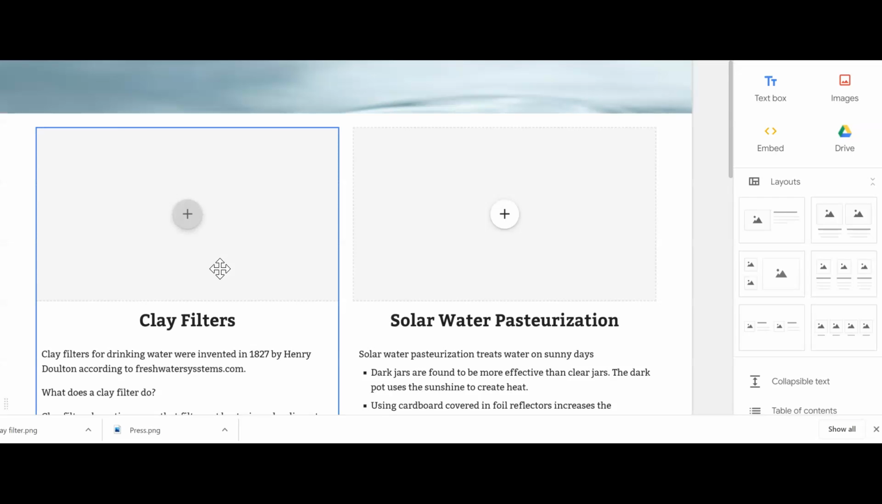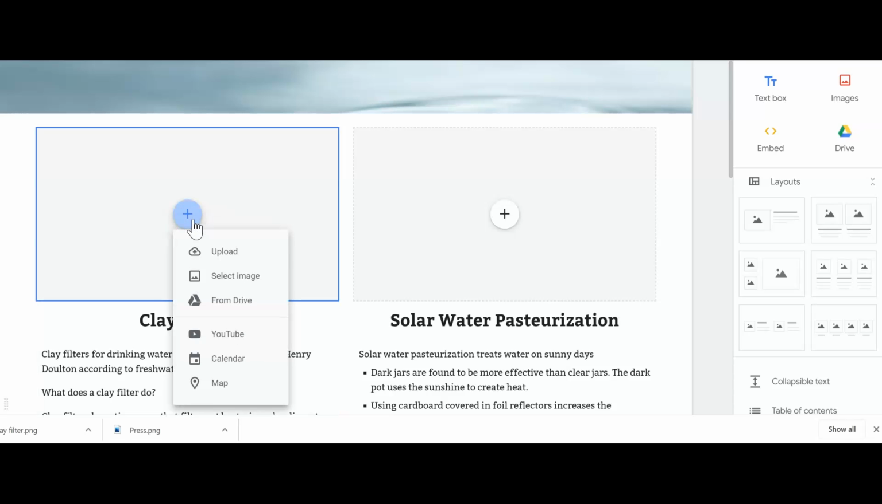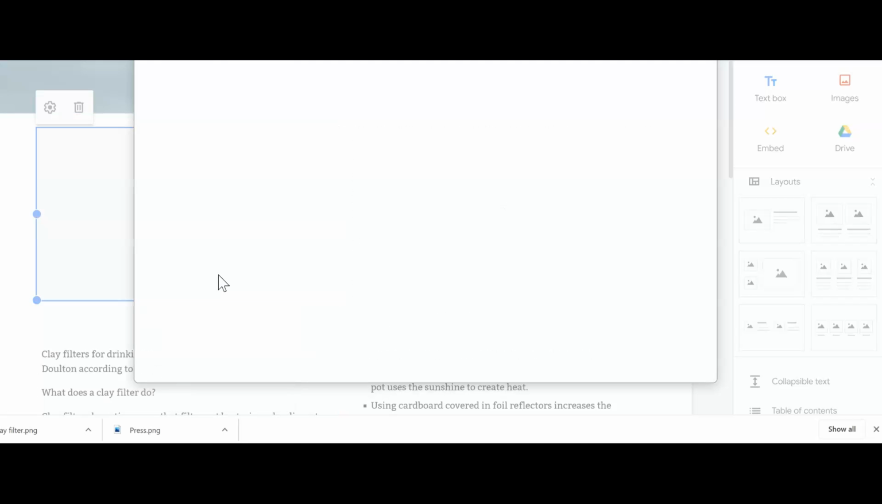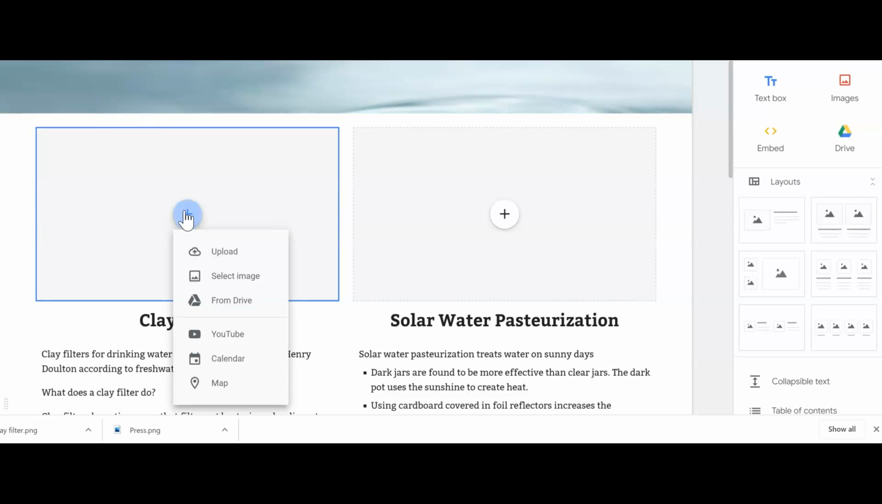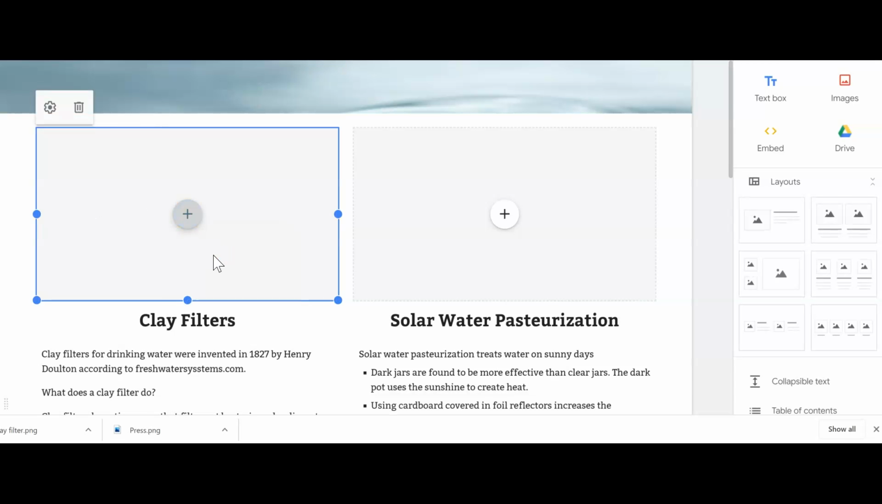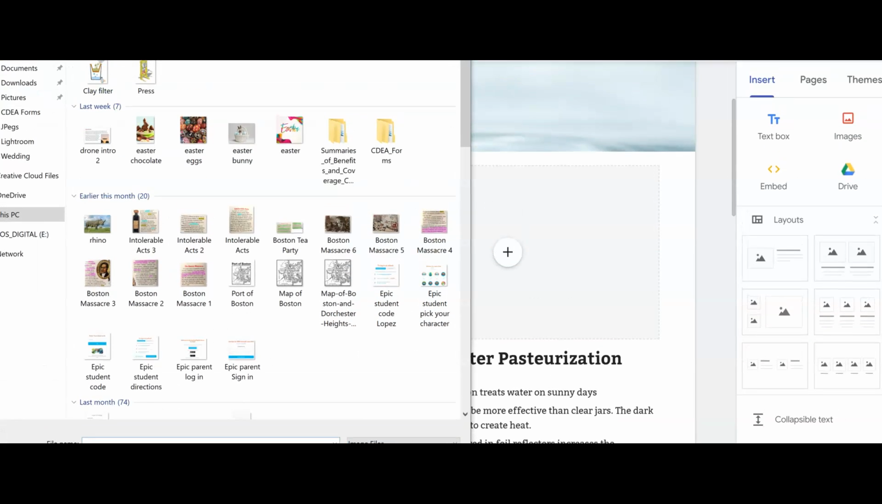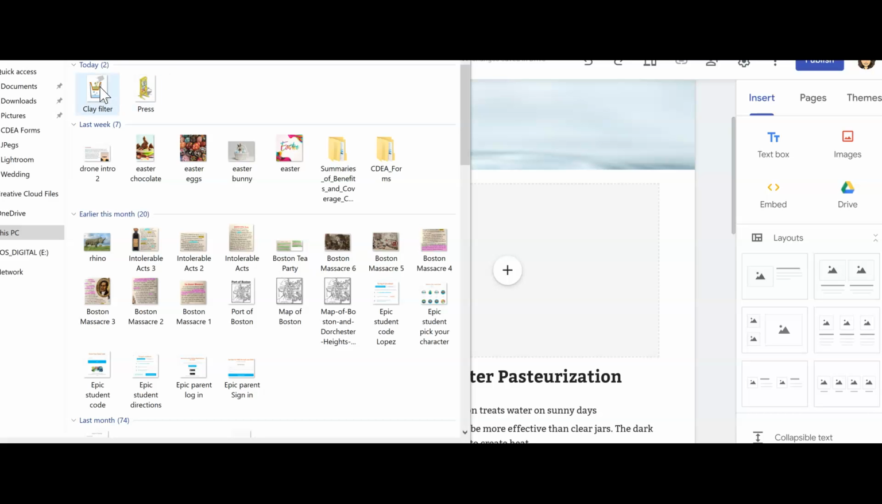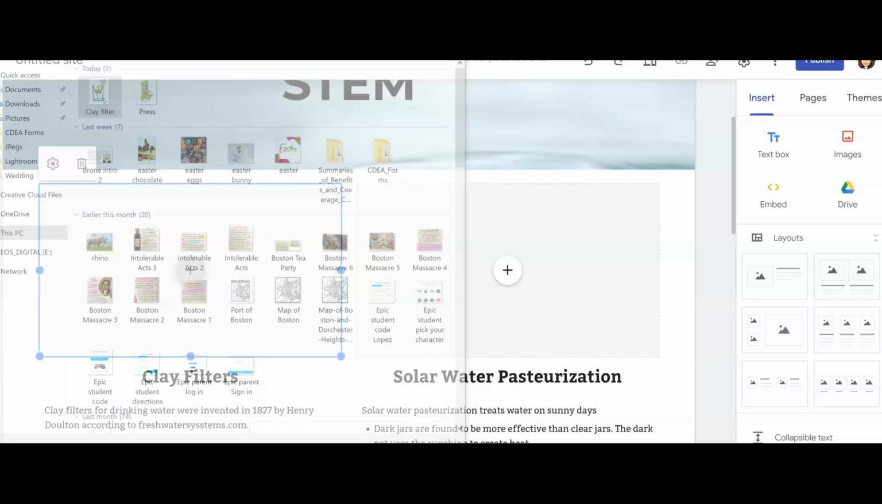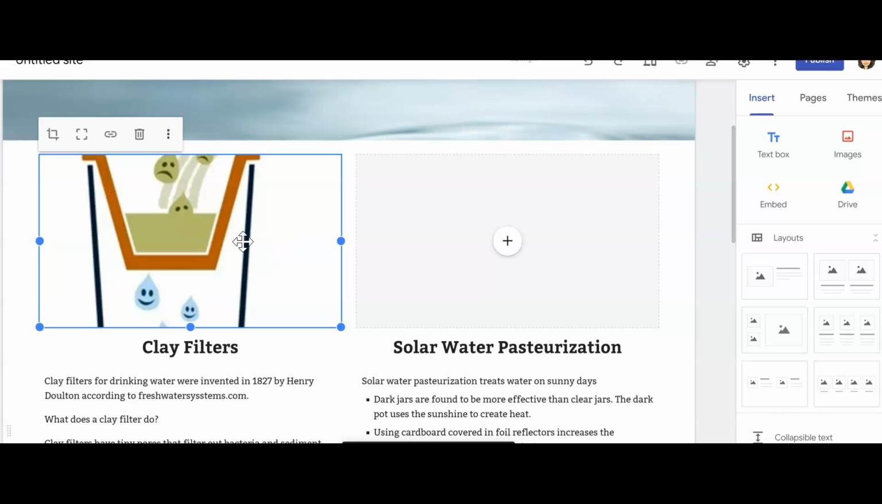So then when I get to my site, now these have popped up here, but they would also be in my downloads. So if I go here and I want to select an image, oh, nope, not select image. If I go here and I want to upload, then those 2 that I just did, so I have the clay filter is the picture that I want, and I open it, and that would show up here.